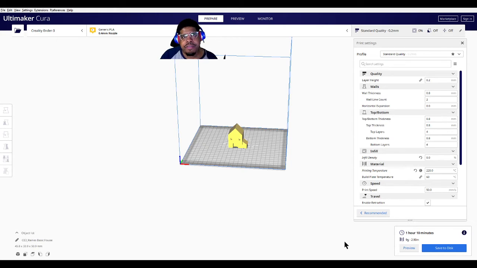So you have to decide, for one, how long you want to print, how much actual plastic you want to use in the process of making this thing, and of course how strong you want it to be. All those are things that you factor in when you're deciding how you want to print this thing. Let's go back to TinkerCAD.